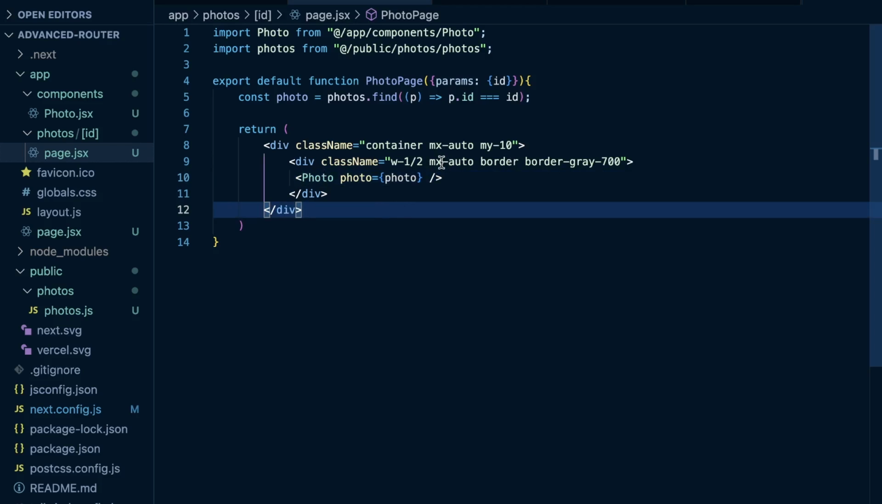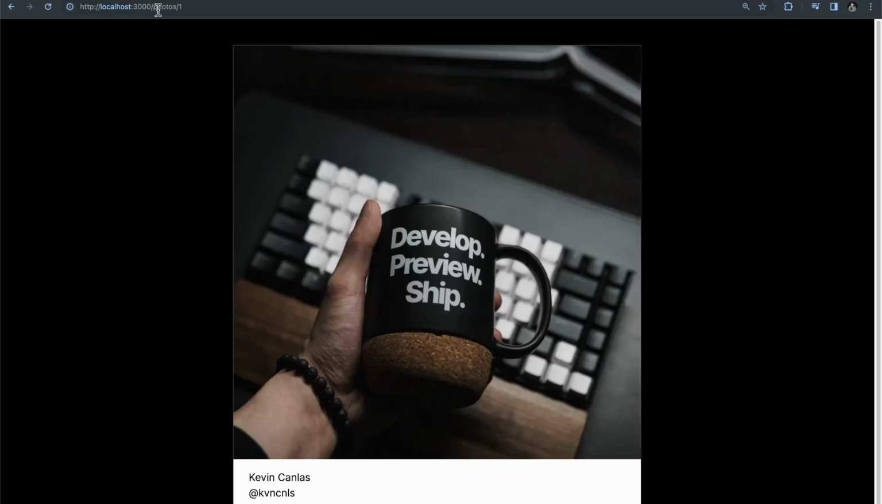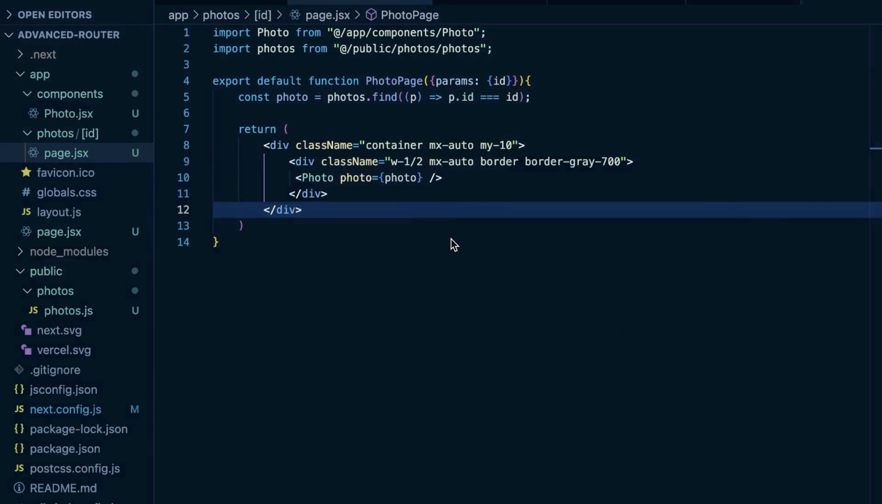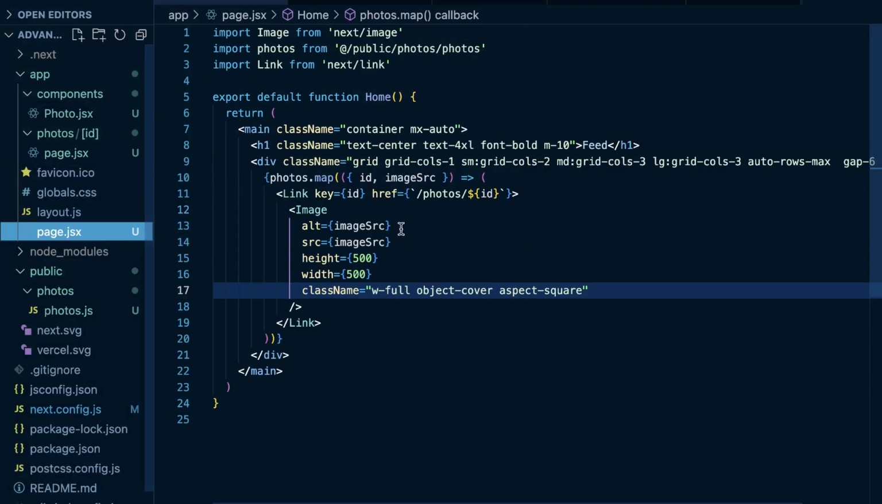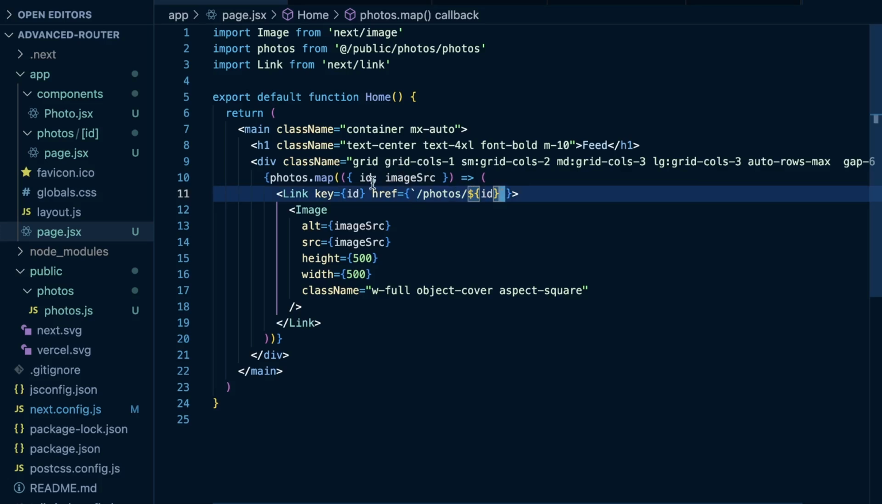So now currently within our app, if I click on a photo, it should navigate me to photos/1. And we see our photo page here. The way that this occurred is because in our feed, we wrap all of our images with this link, and it links to /photos/some ID, the photo ID. And we capture that here at /photos/this ID.